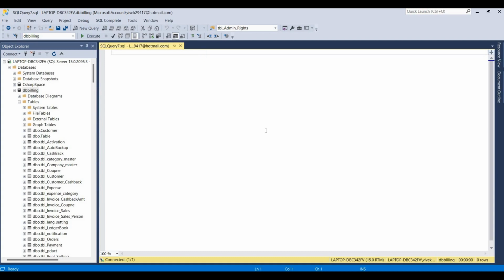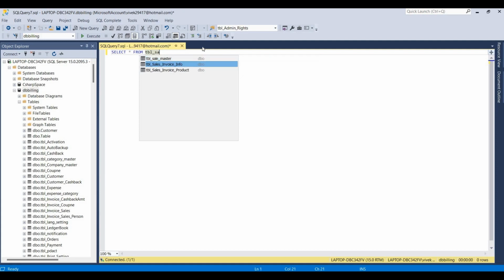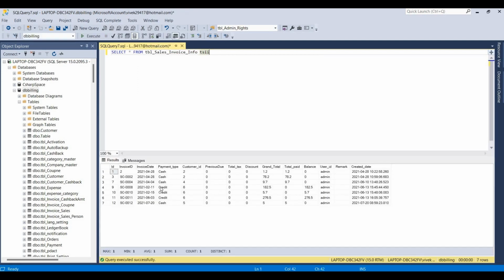I'm writing SSF, which is the select star from command. So simply pressing Tab, it will auto write it here. And then we write a table name, tbl_sales, like tbl underscore sales. Then it will display the IntelliSense for the matching tables with their column definitions and their data types also. So I'm selecting this and pressing Tab, and the alias name is automatically added also. Now I'm pressing F5, so this will display the related records.